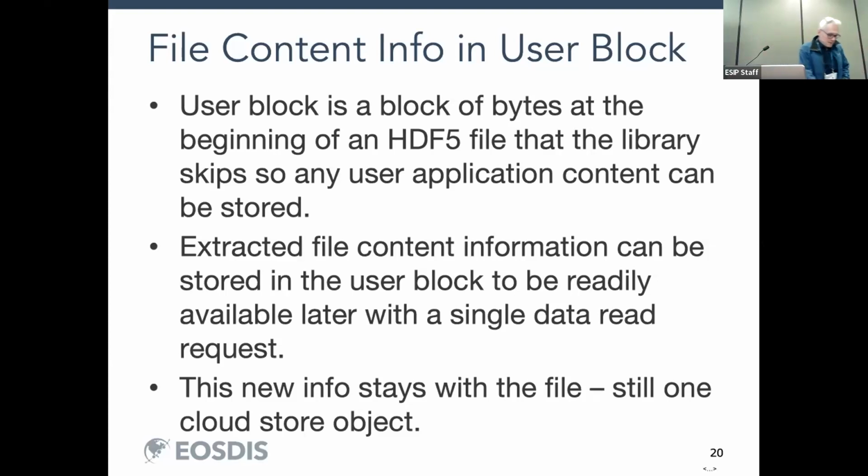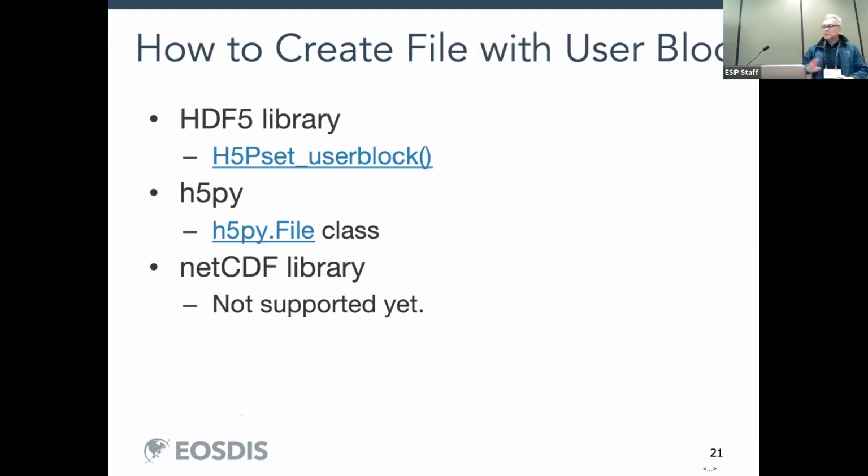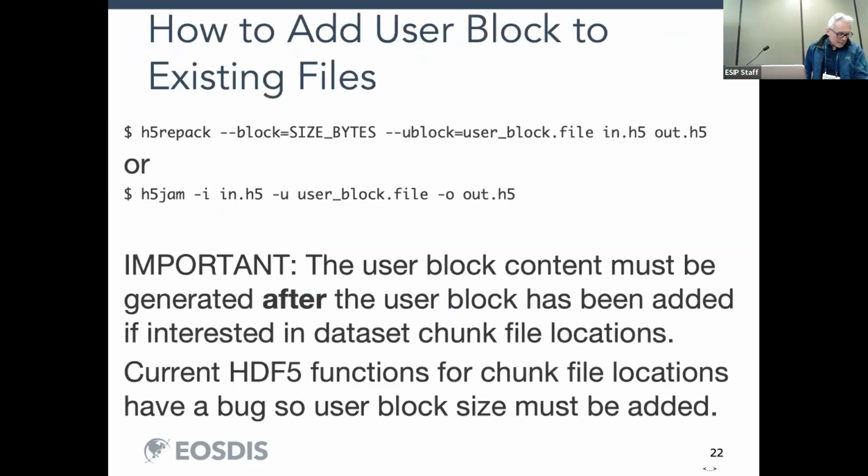So that's that. And so this is how to set up these things. Again, I haven't found a way to do it with the NetCDF library immediately. And this is how to actually achieve it on currently existing files, with either H5repack or H5edit.